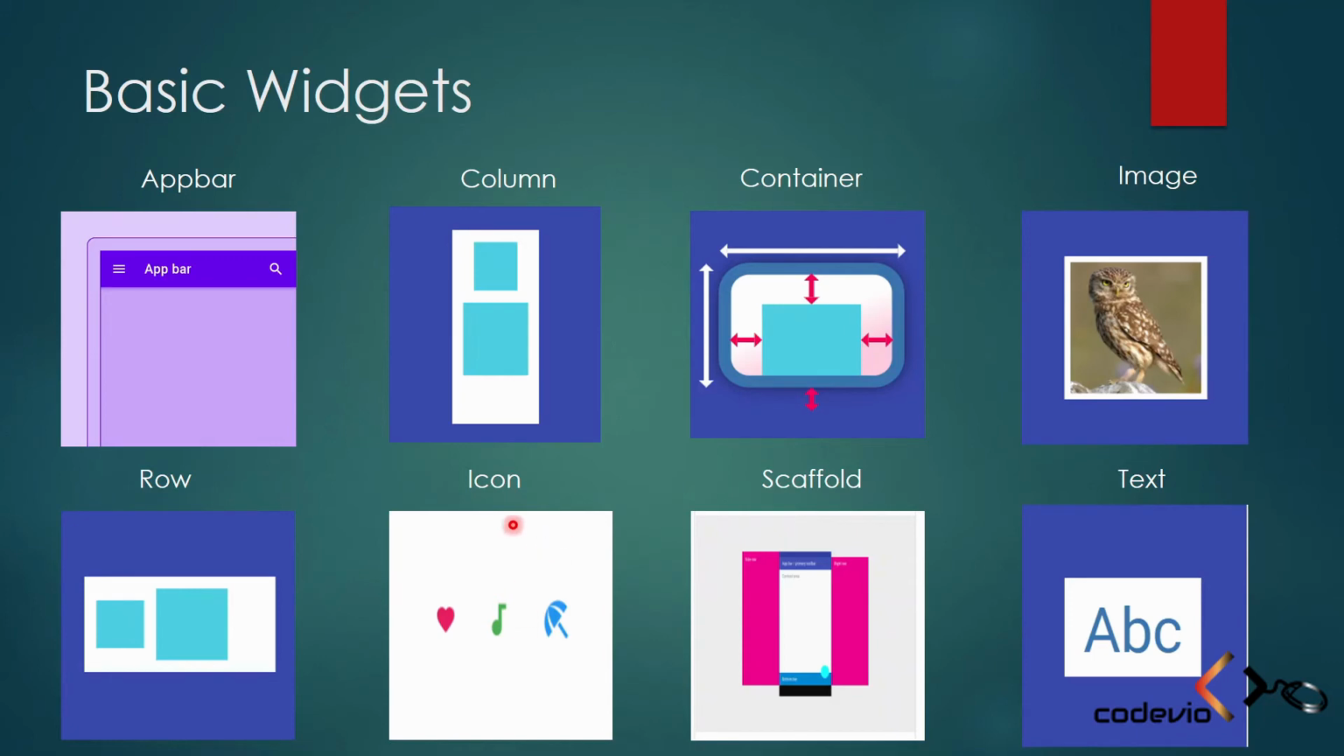Next is the icon widget. In the icon widget, we have a lot of pre-made icons, material design icons, we can use in our app. By just calling the names you will get those icons. We don't need to download the icon or include any extra code, nothing. We have the icon widget. By using the icon widget we can get a lot of icons.